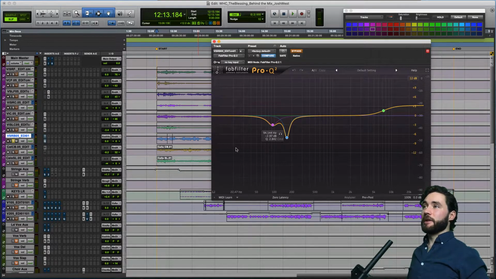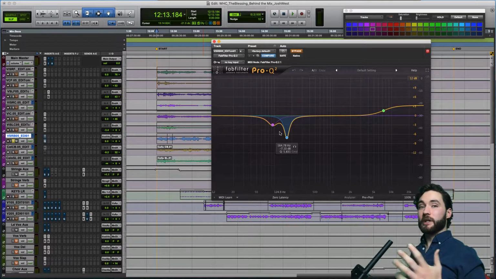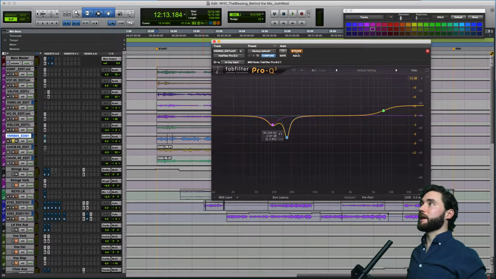So this bass sounded really good. The player was very, very good. I just wanted a little bit of high end on him to kind of match with the other strings, and there was a couple notes that were really sticking out on that microphone, so I just kind of cut those.